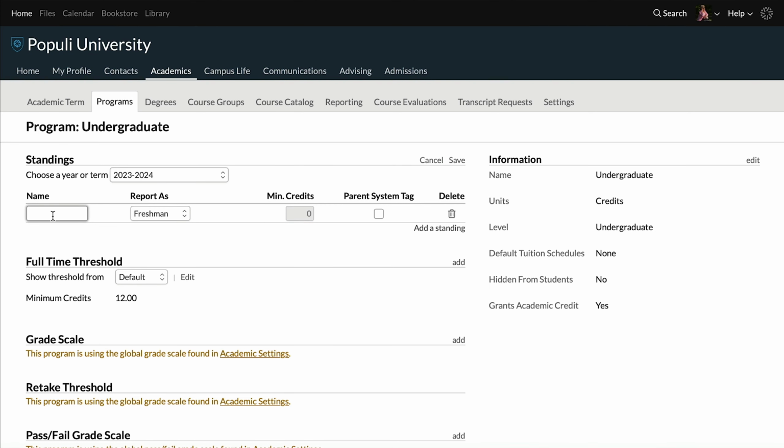Now you name your standing. Freshman is the obvious choice, but you could set it to be first year or noobs or whatever you want. Please don't set it to noobs. Give them the dignity that college freshmen deserve.